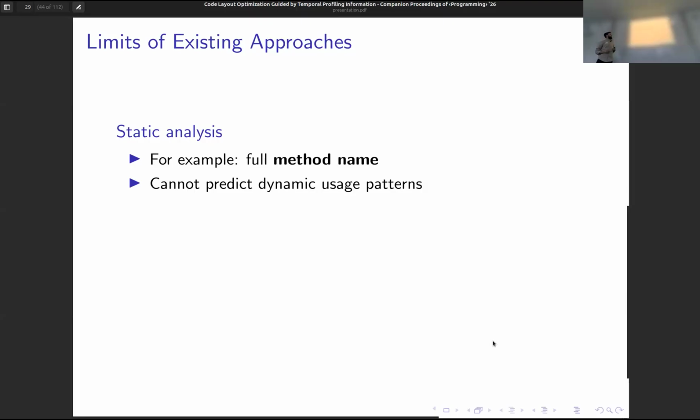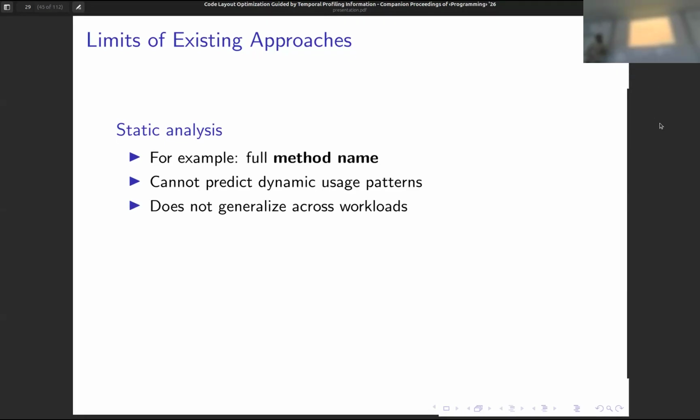So if we have full method names, we can group code depending on name, and it's actually a pretty good strategy. You can actually get a pretty good layout. Some more advanced techniques exist, but static analysis does not generalize well across workloads.